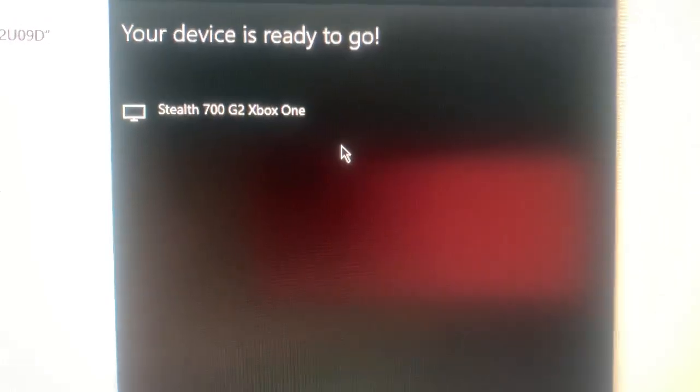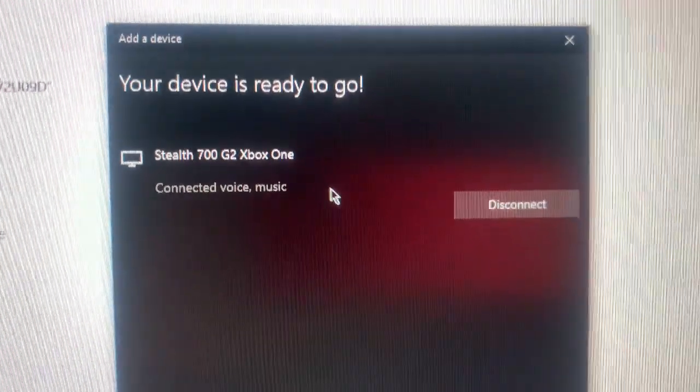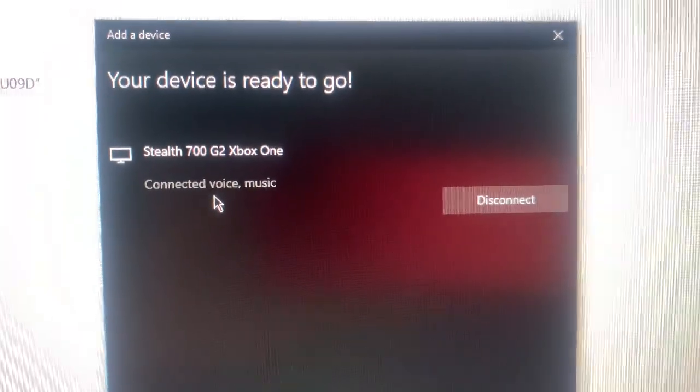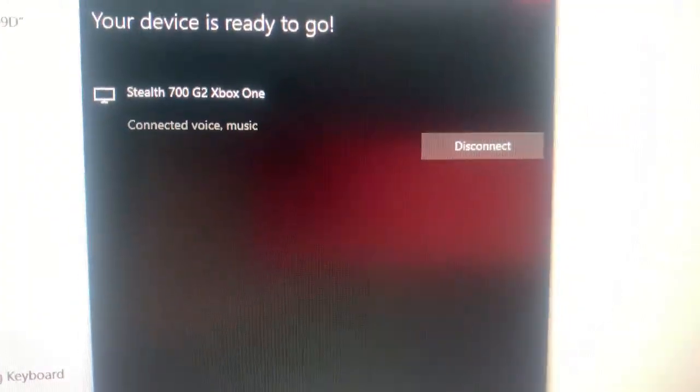Once we click that, it'll show connecting, your device is ready to go, and you guys will know it's connected because it says connected voice and music. You'll also hear a tone on your headset saying headset connected, and as you can see, instead of the white blinking, it shows a green LED.